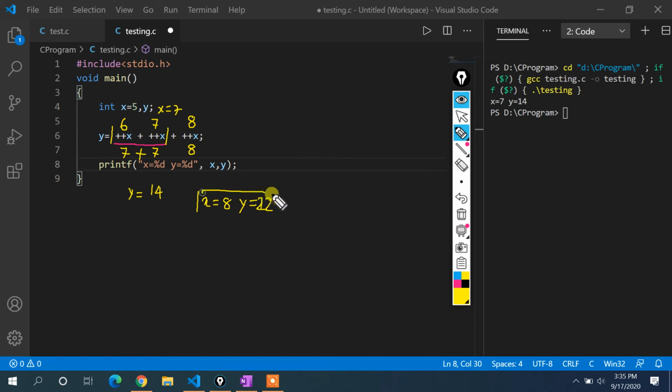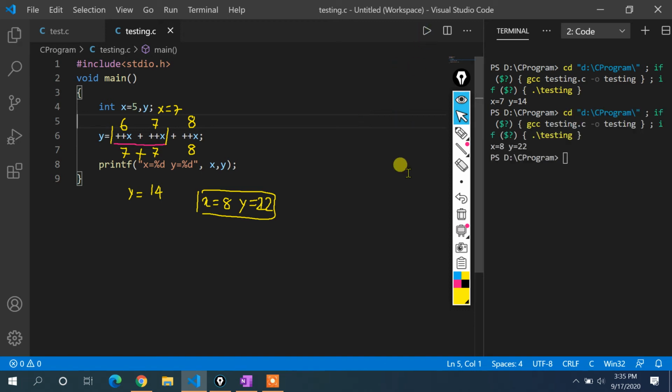Let's see whether the output comes out this way or not. Let me save this first, Control S. Now run it. You can see y comes as 22, as I have already told you, and x comes as 8.